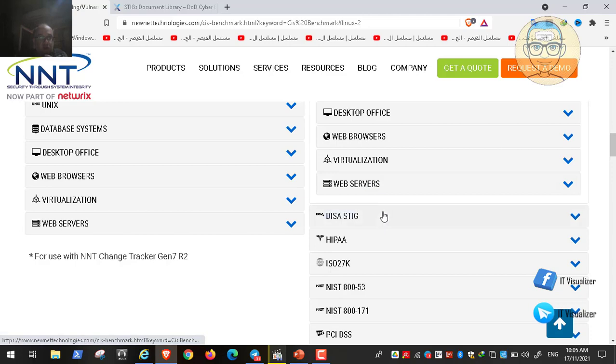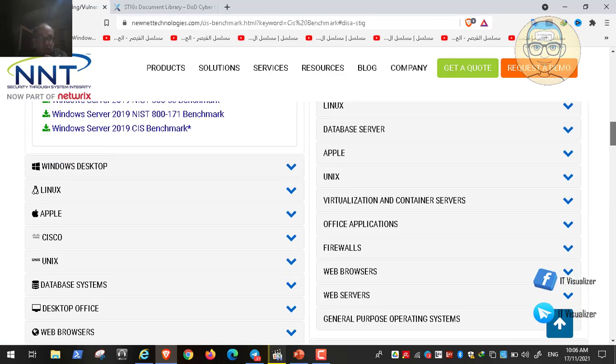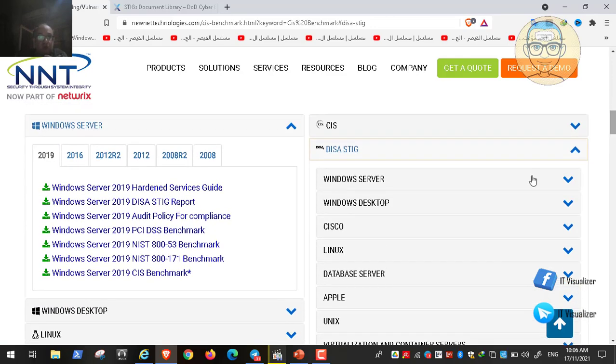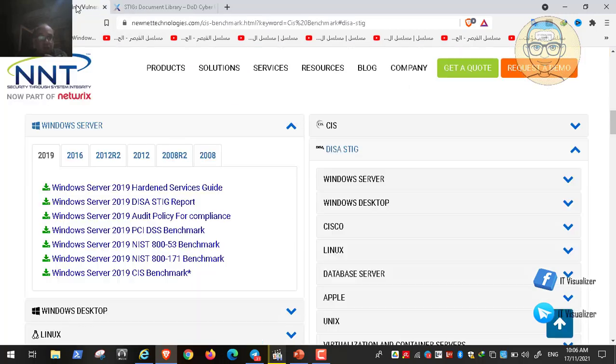And then we have our second website, which is called DISA STIG. This is another website that we will use its PDF to secure our Active Directory. STIG stands for Security Technical Implementation Guides. This is another website that will provide PDFs to secure your devices and environment, and we will begin working with one of these PDFs from this website.